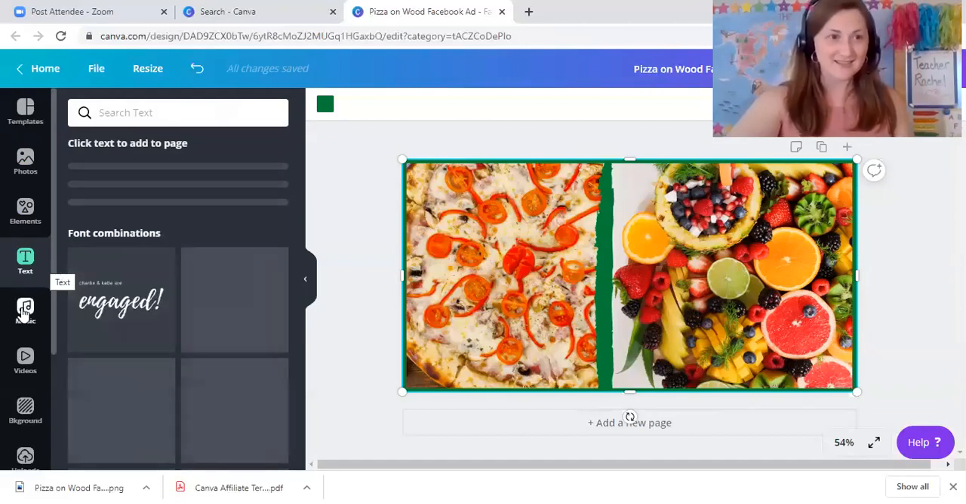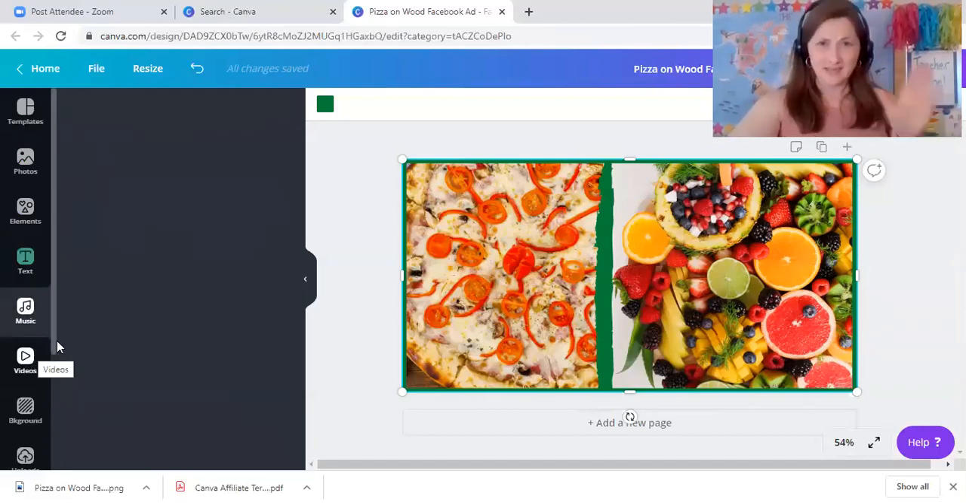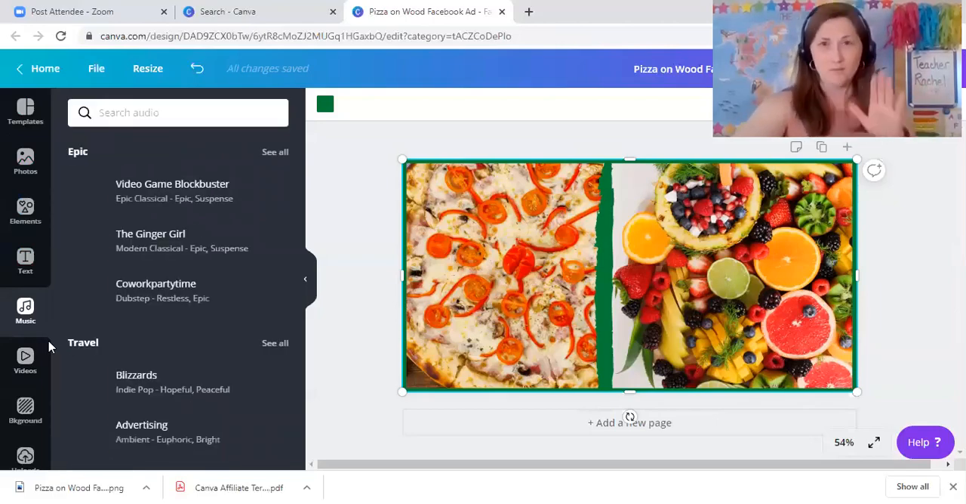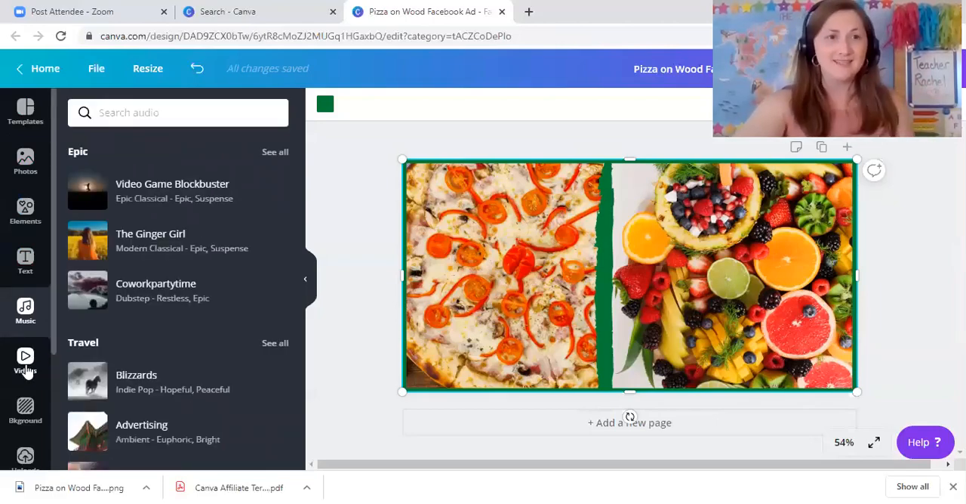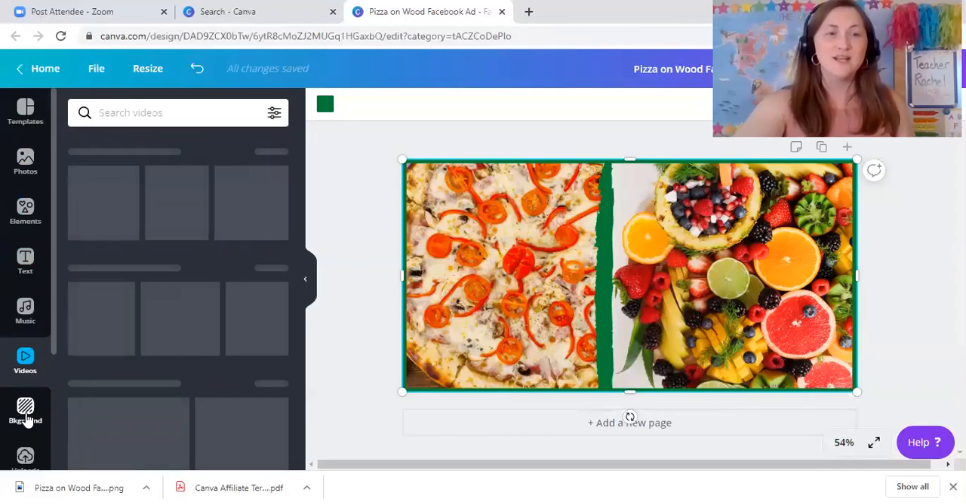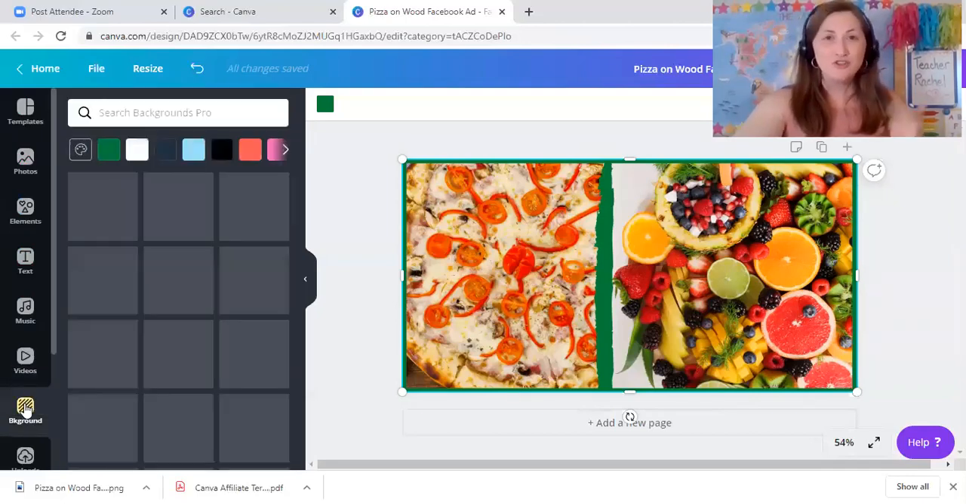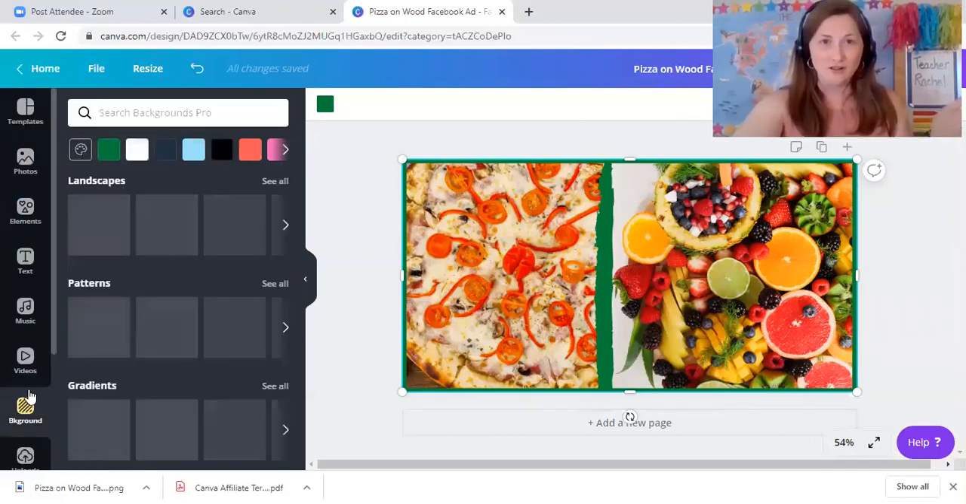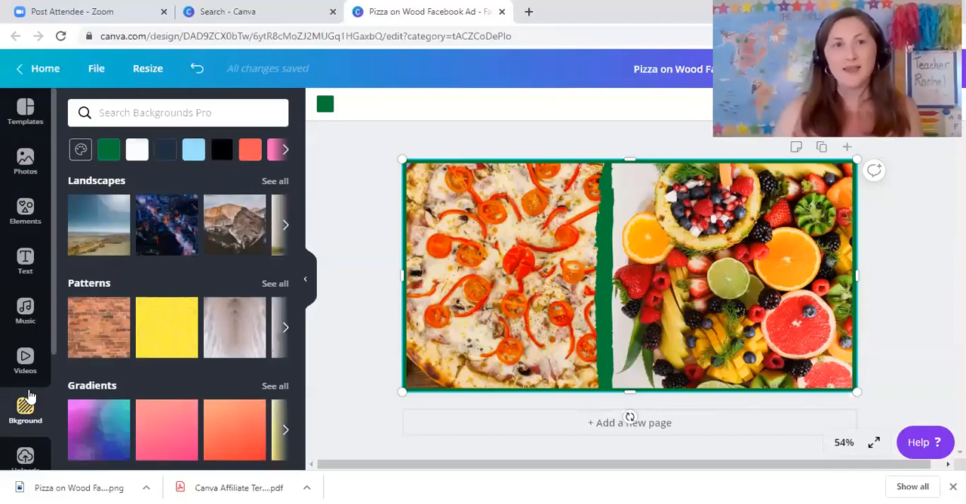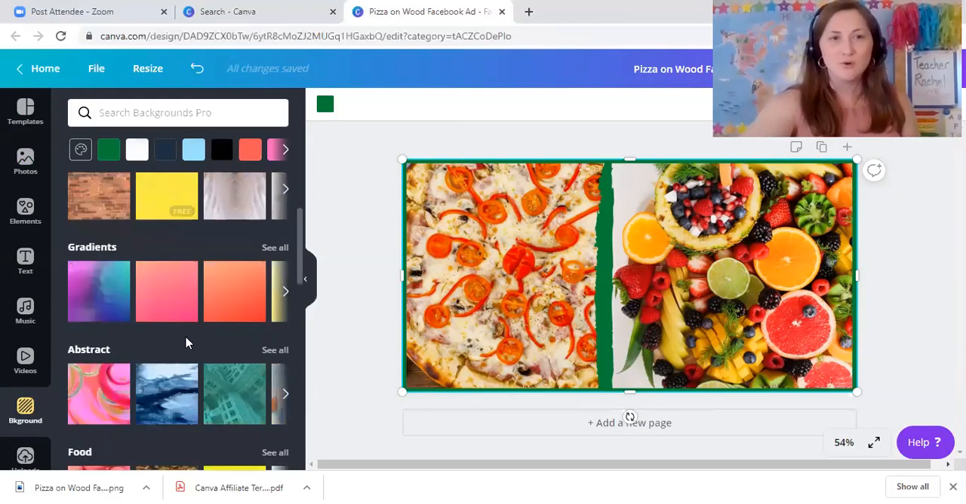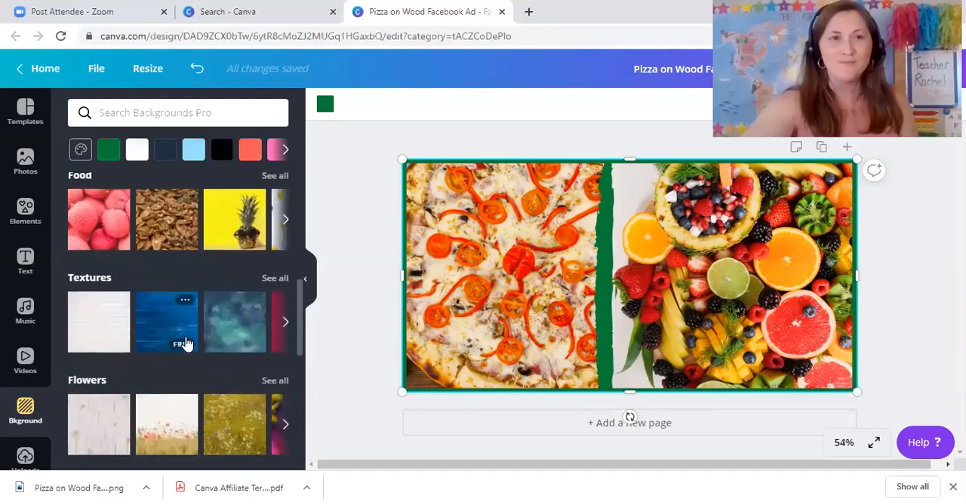So there is text. Music, I haven't done anything with music, so I'm not even going to go there, but that is in here. And videos. There are different backgrounds that you could choose. So if you just wanted a solid color background, or if you want a landscape or a pattern of some sort, there are all different super cool, fun things that you can choose from. Food. See, I could have come here for food too. Look how easy that is.